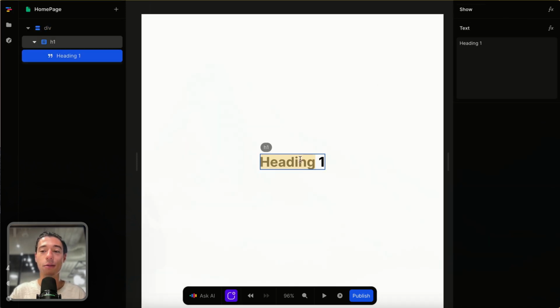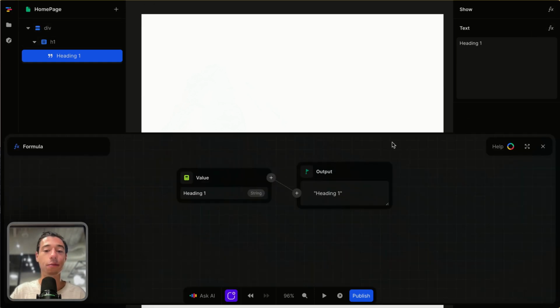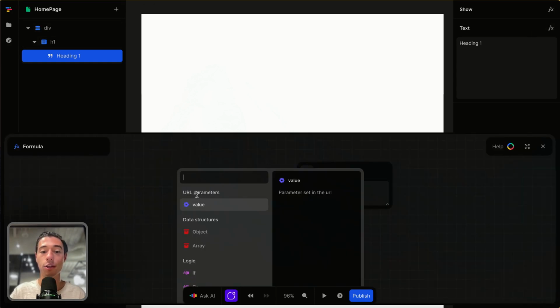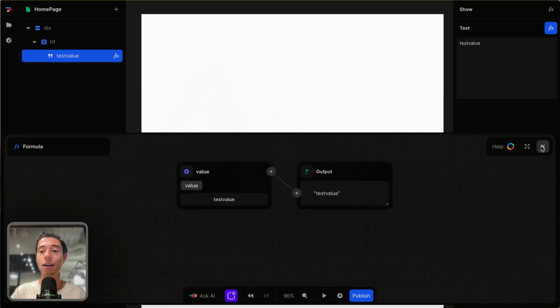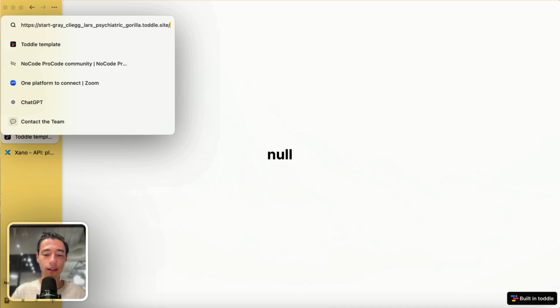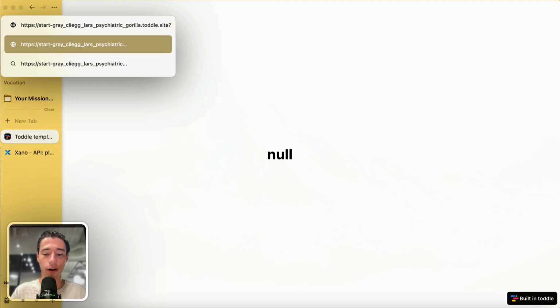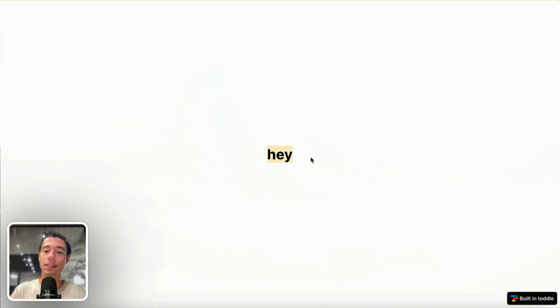In here, we'll double click inside of the heading so we can make it dynamic. Then we go on FX and bind it to our URL parameters with value. Now, as you can see, if I go to this URL and add question mark value equals hey, this will say hey.